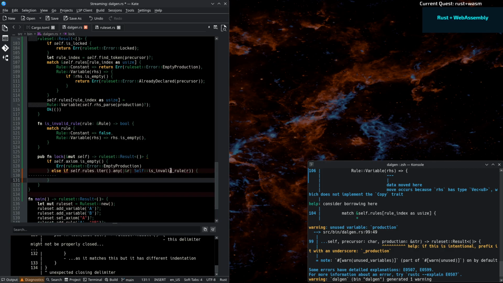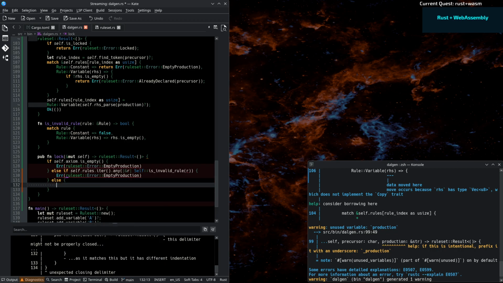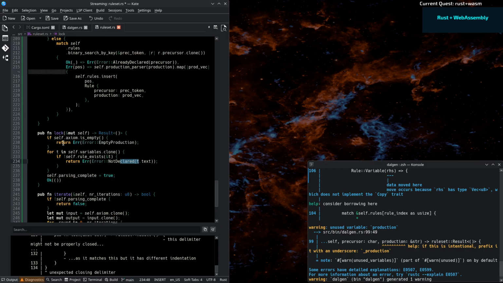All right, so in case any rule is invalid, that is going to fail. So empty production. And if the axiom is correct and for every token there is a rule, and that rule is either a constant or a non-empty variable, so they are all valid, then the only thing that we need to do is to lock it down, right? Is what we did here.